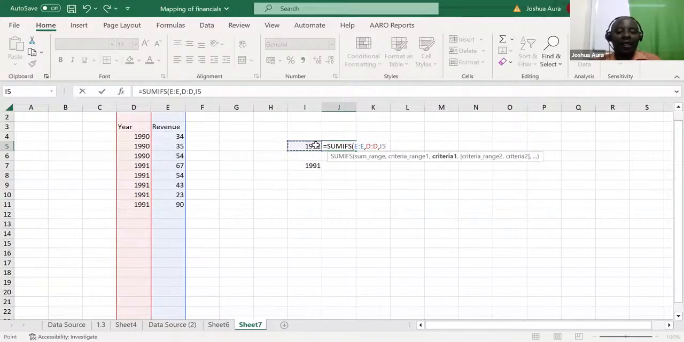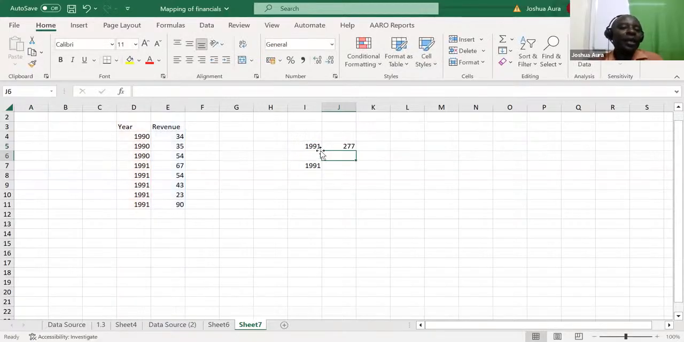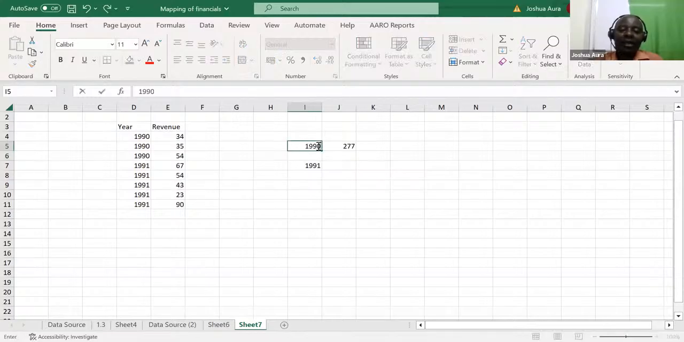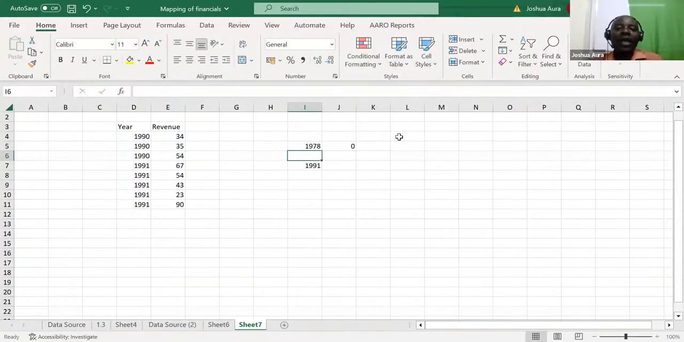That is it. And then I should be able to come here, ladies and gentlemen, and be able to just say enter like that. Great. And then I can be playing around with my years. I can come and say 1990. To make it even better, you can try one year which is not there. 1978, which is not there. You see an error, 0. It is not there. All right.